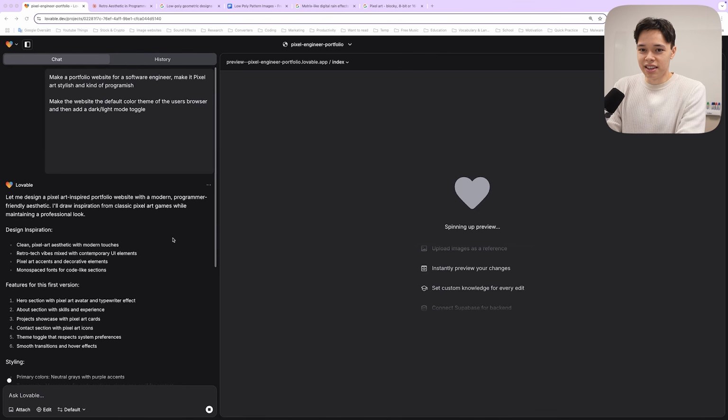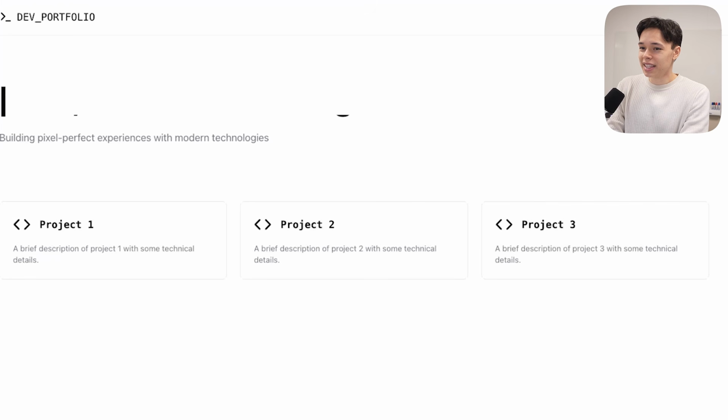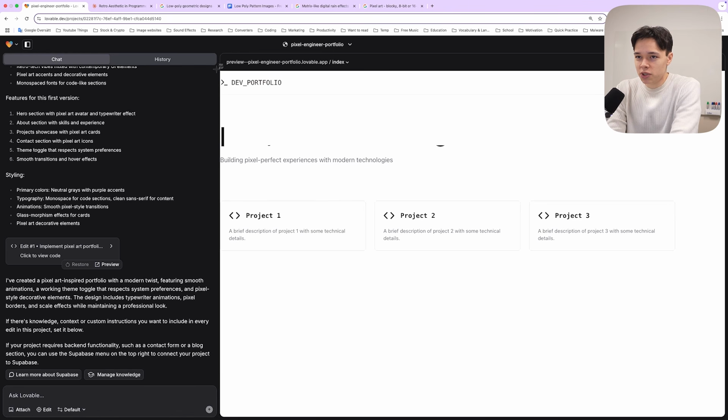But let's see. All right, so here we have the first design. It's not looking super great, I would say. And it actually defaulted towards dark mode, which is not what I have my browser settings to. Let me just take a screenshot of this and just tell Lovable to fix it.